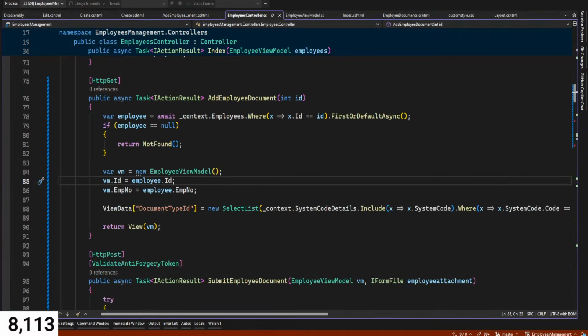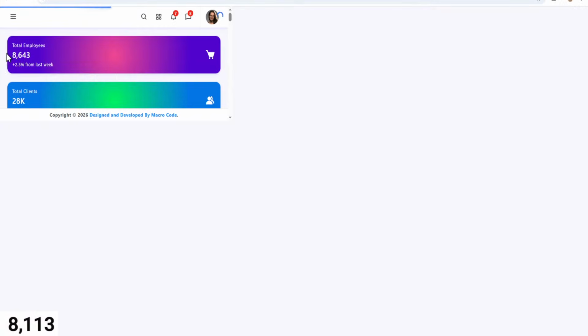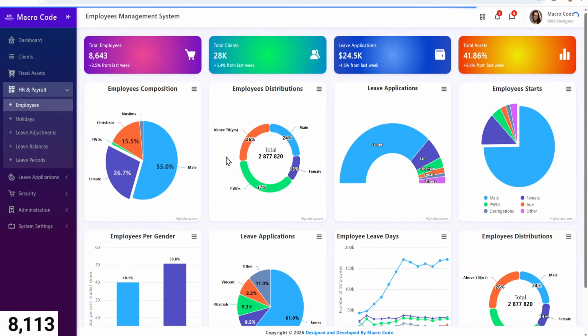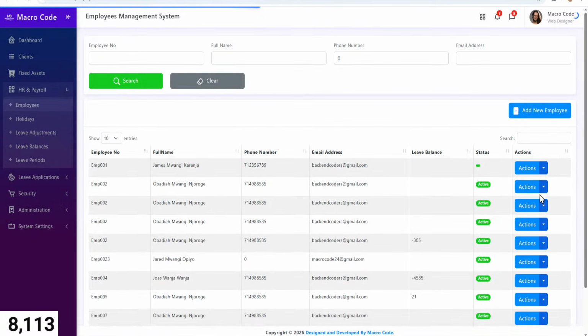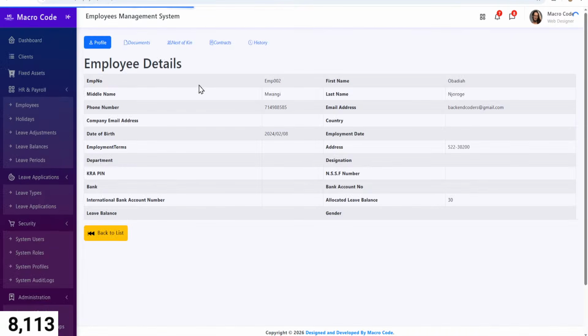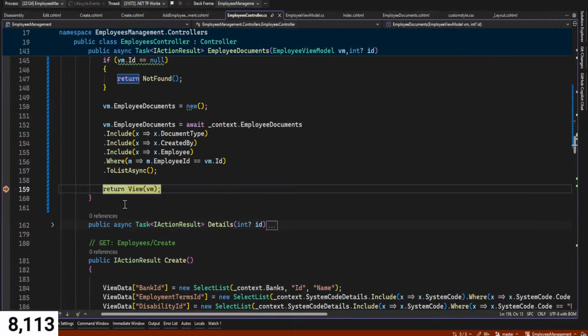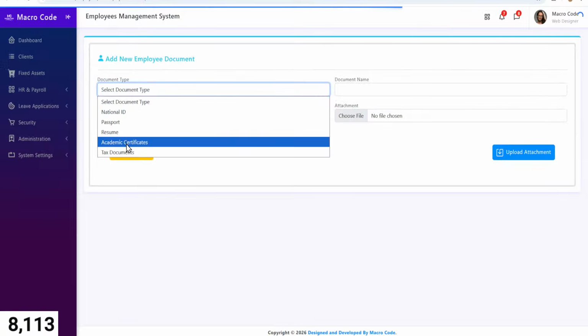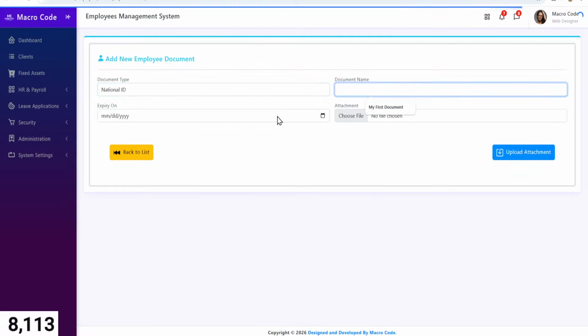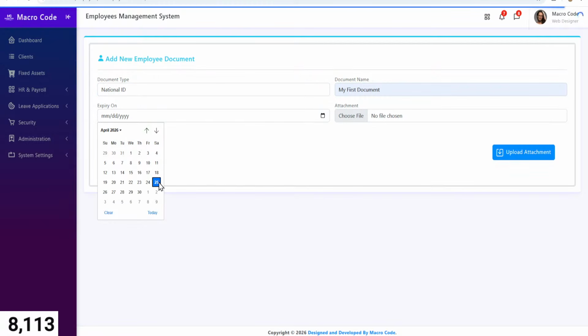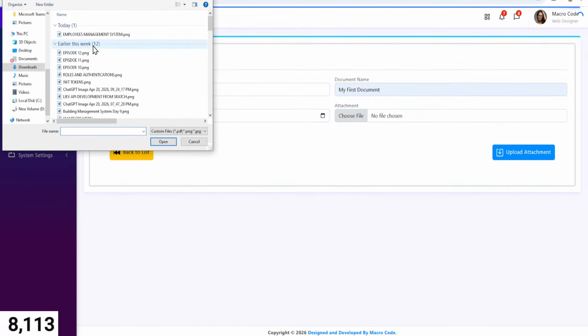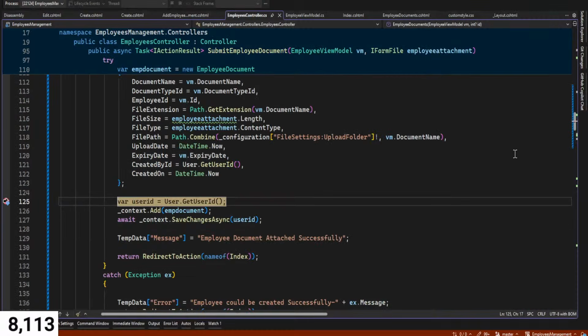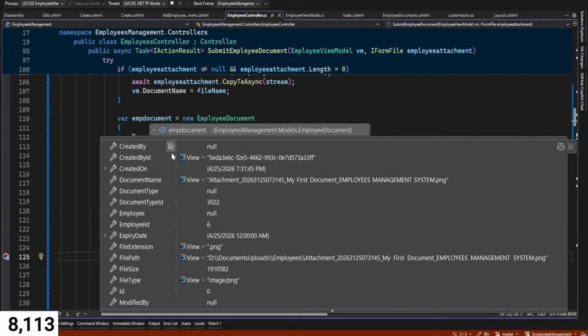So let's relaunch that. So we should go to employees, details, documents. I remove the breakpoint here. Then I'll say add, my first document, then select, then upload. So here we should be having our employee ID.